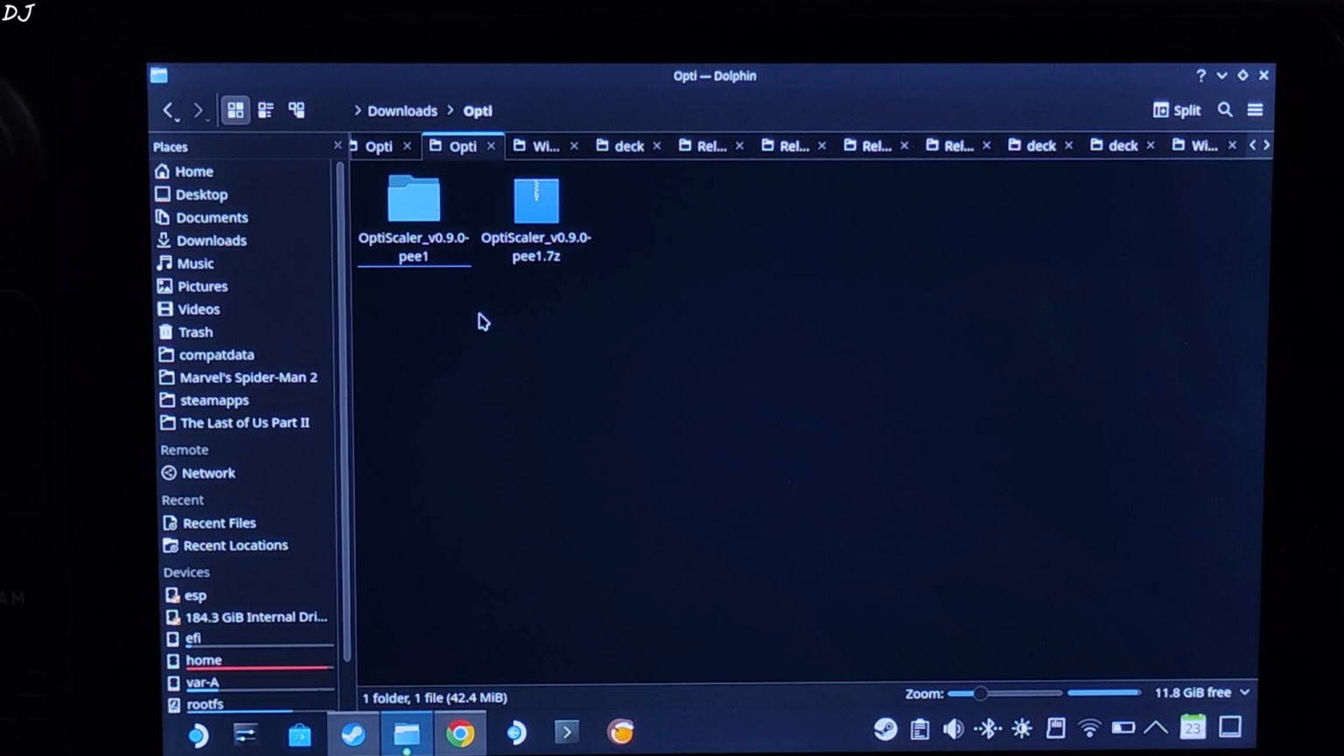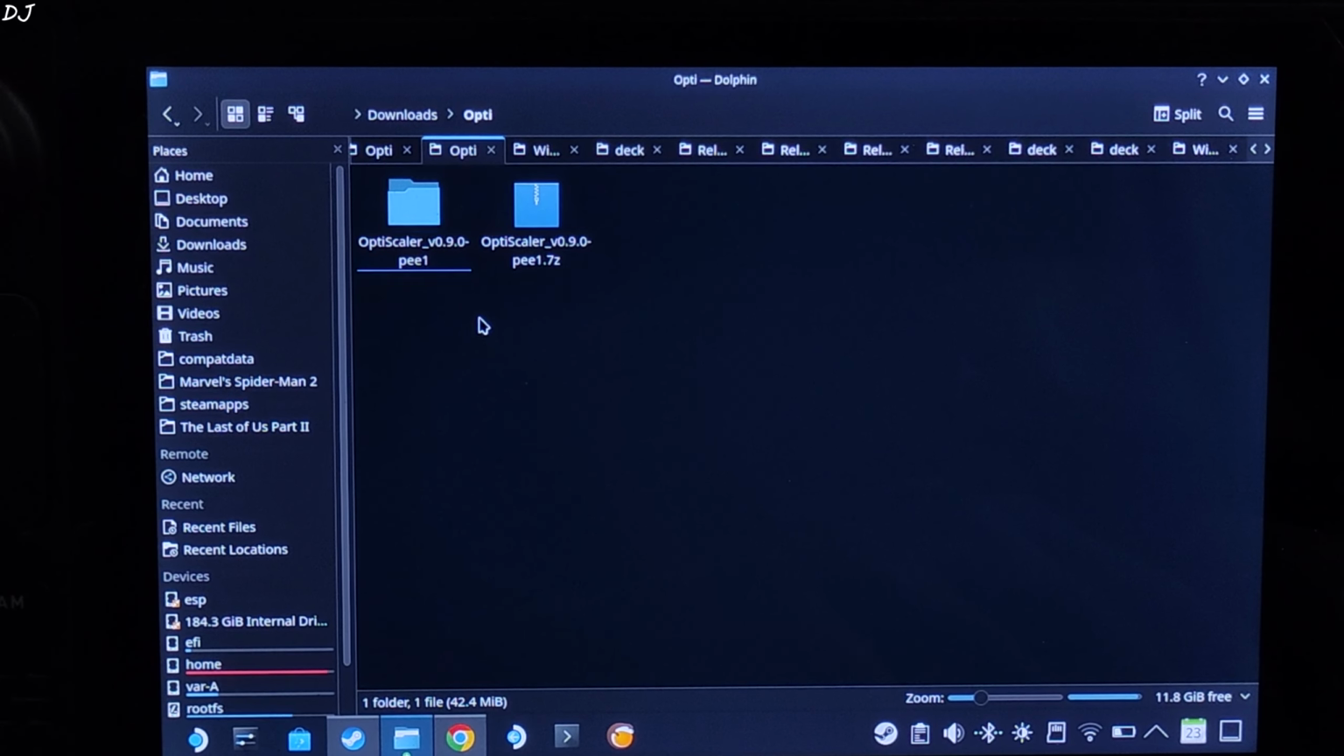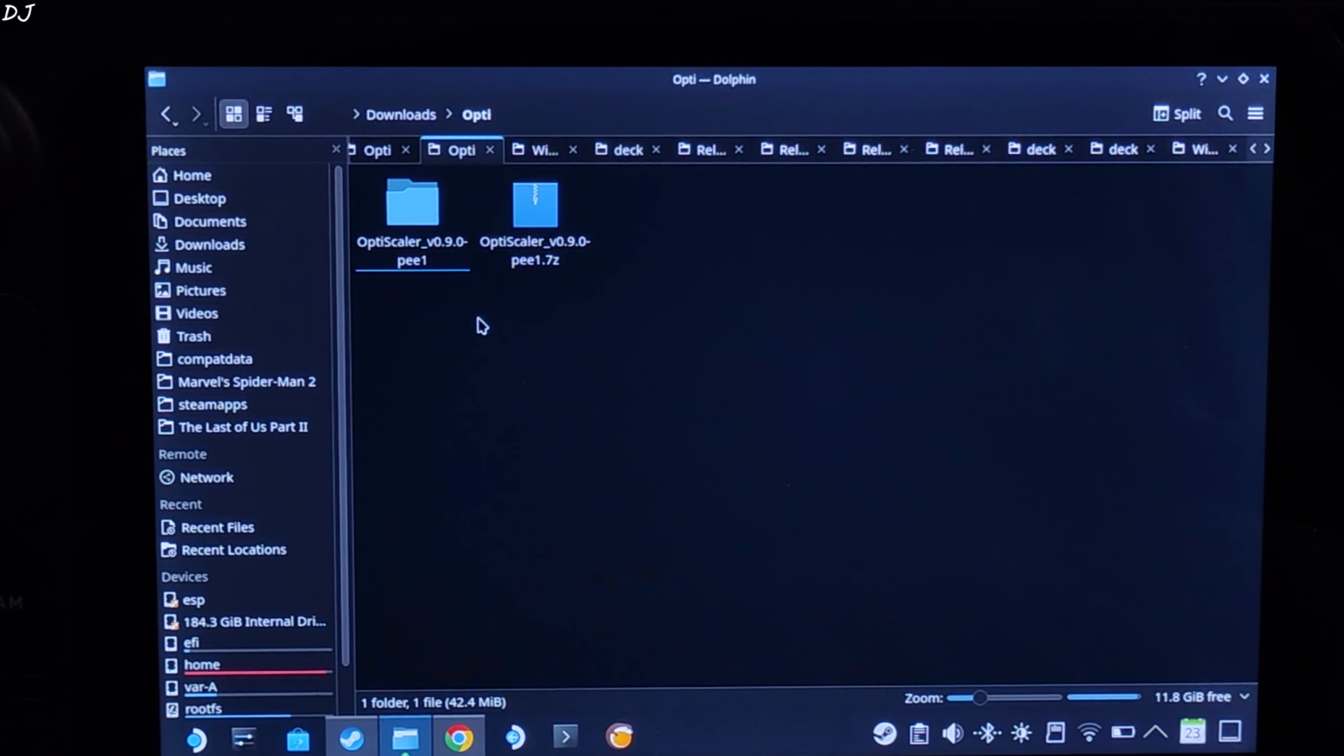Now I'll show you how to install Optiscaler Mod in Star Wars Jedi Survivor. Personally, I do not recommend playing this game on Steam Deck. It has performance issues, but you can use this guide on more powerful Linux-based PCs with AMD GPUs.